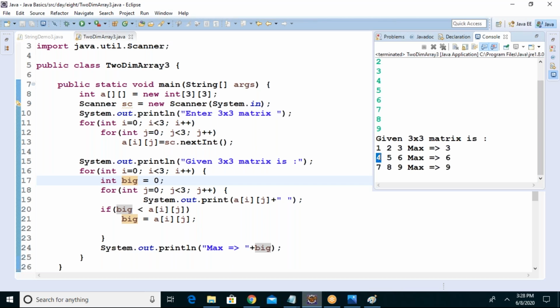Initially big equals 0, so 4 goes to big. Again it will be tested here. This is bigger than big, 5 goes to big. This is bigger than big, 6 goes to big. Over. What is the value of big? 6. Again big will be reset to 0, and big will be tested with 7, and 7 will be stored into big. Then 8 will be stored into big because it's bigger, then 9. Finally I will print the big value.